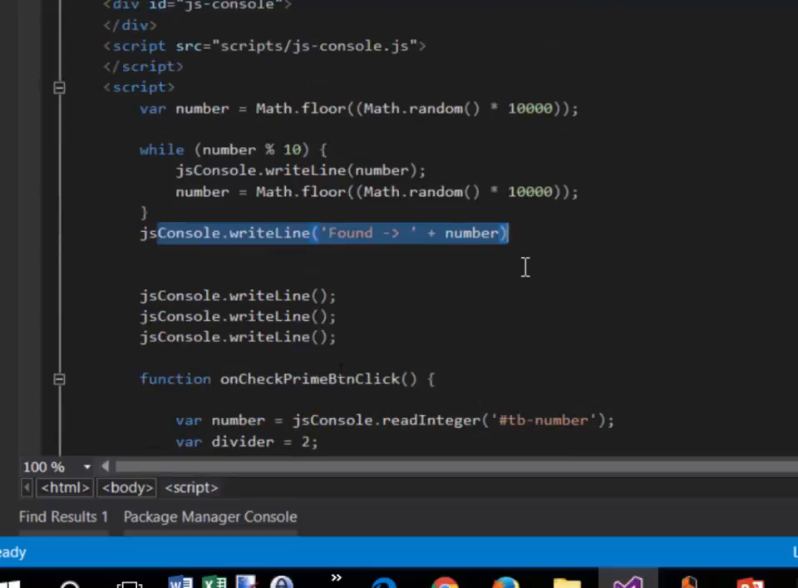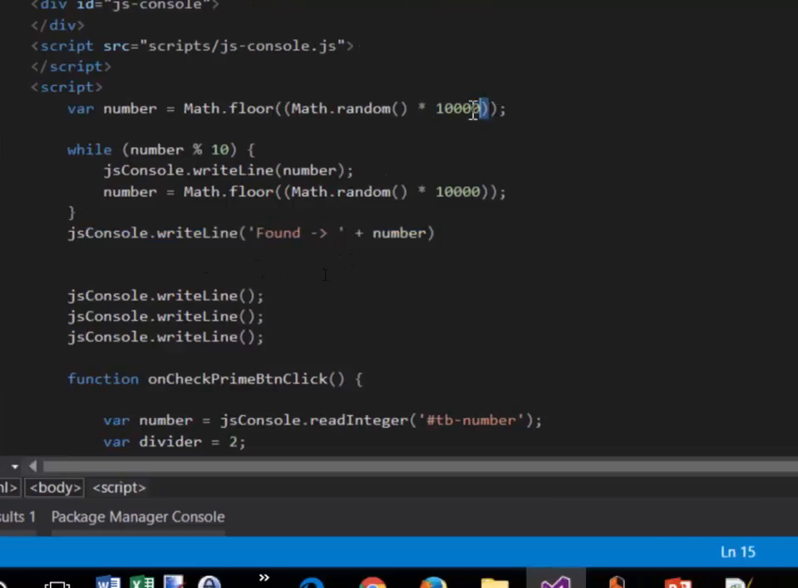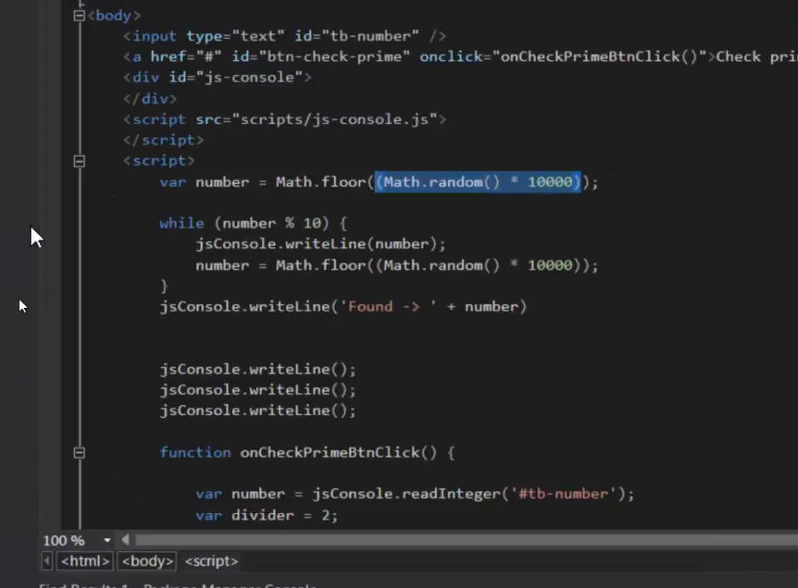Yeah, question? I think the random number doesn't give a whole number. It gives a floating point. So it's not necessarily going to be divisible by 10.